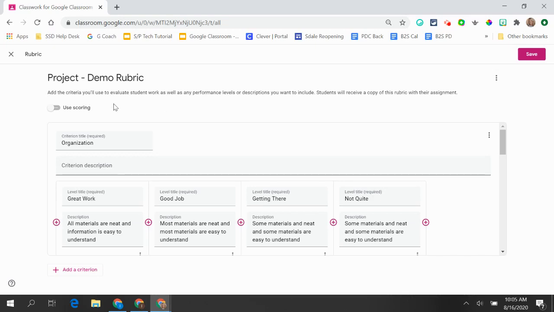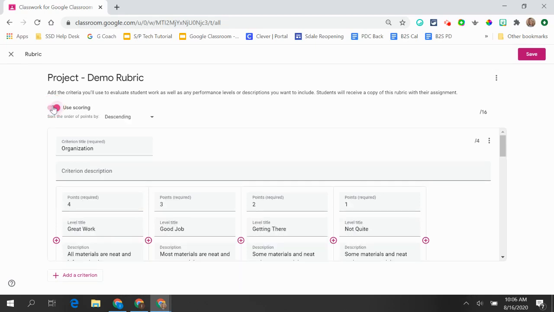It has defaulted to no scoring. We want to use scoring, so I'm going to toggle that on. When that occurs, I have a couple of options. I can view these point values in descending order, or I can view those in ascending order. I'm going to select descending.